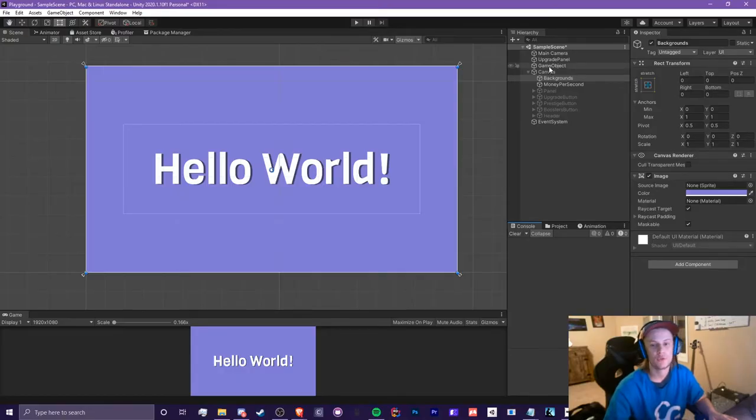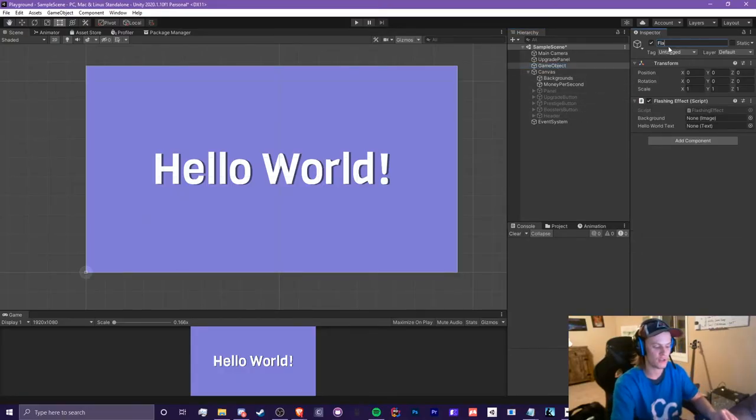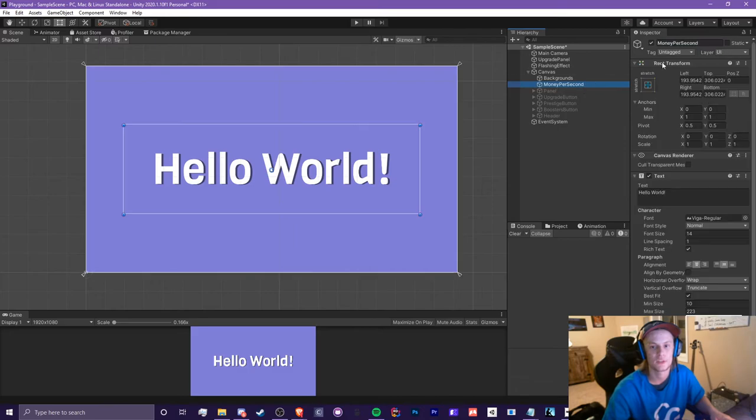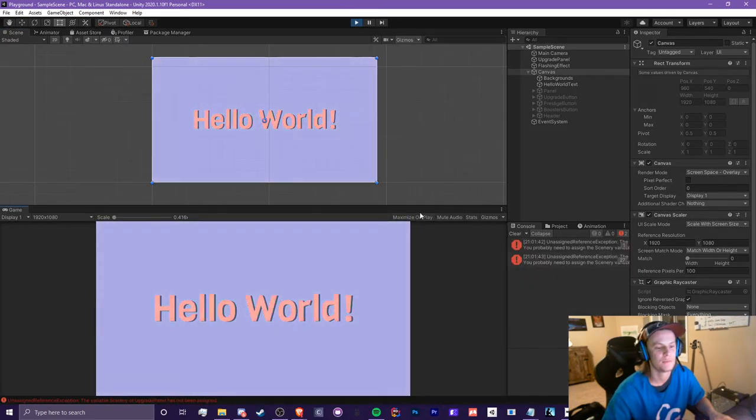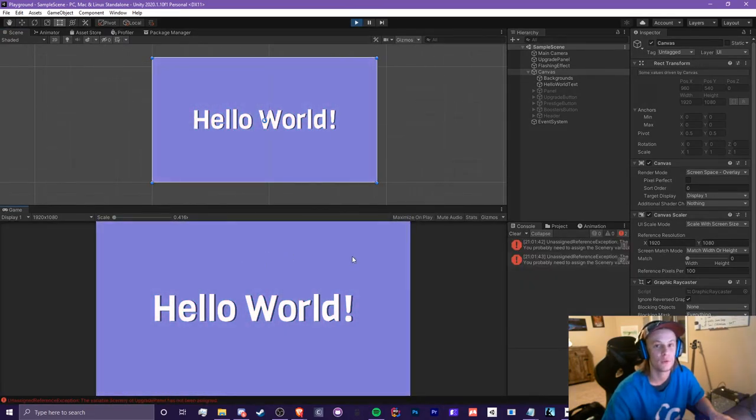Before we proceed, we need to head to our game object here, which I forgot to rename to flashing effect. We need to assign our background image and our hello world text. Simply just drag it like this. And this money per second could just be called hello world text. So now when we run start, we should see some flashing going on. Cool. Now it switches between purple and white.